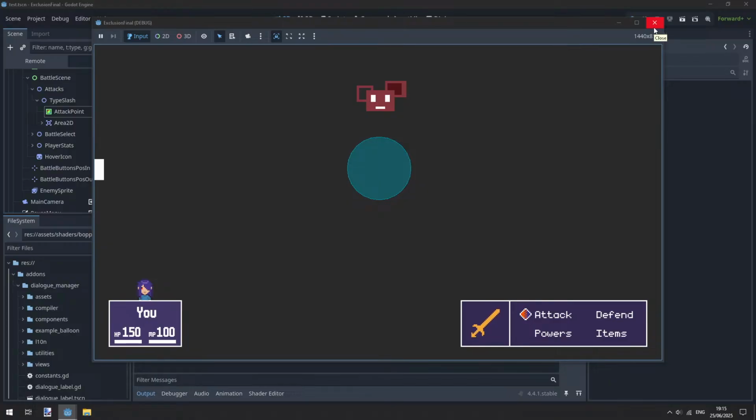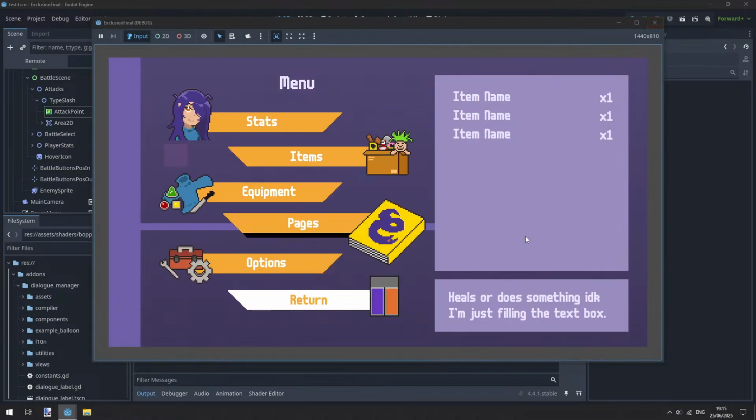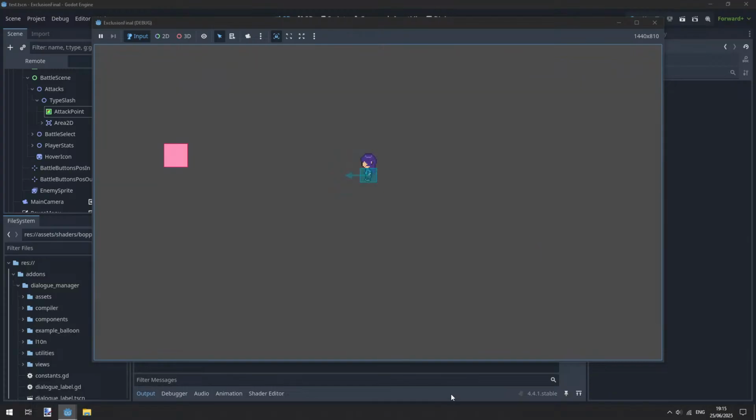Also might touch up the UI again at a later point. I think it's okay, but I'm not satisfied with it. I don't like it at the moment. I definitely prefer my UI over that.